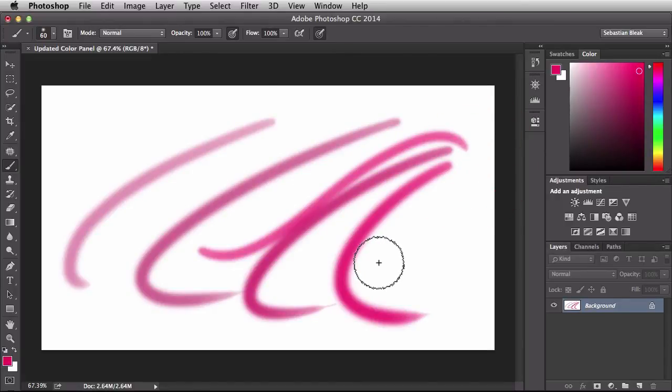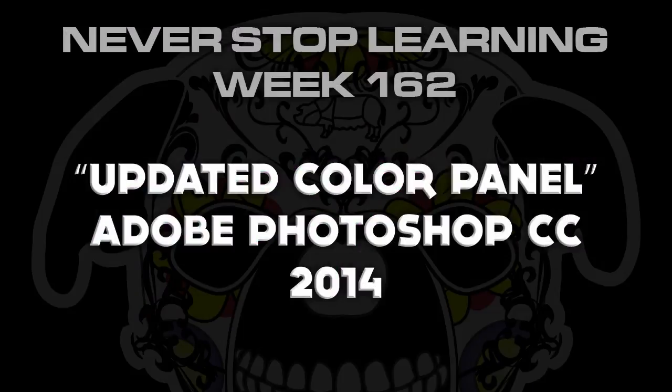And there you have it, folks. That's the updated color panel available in Adobe Photoshop CC 2014.